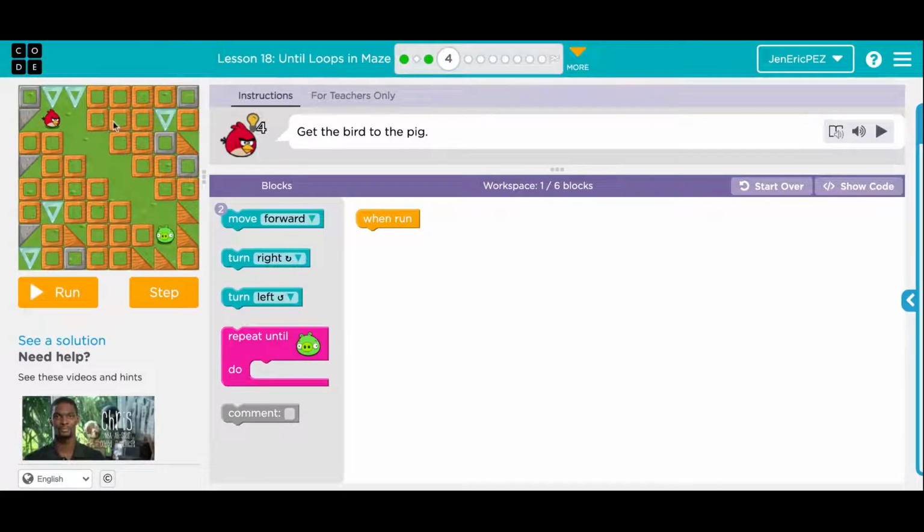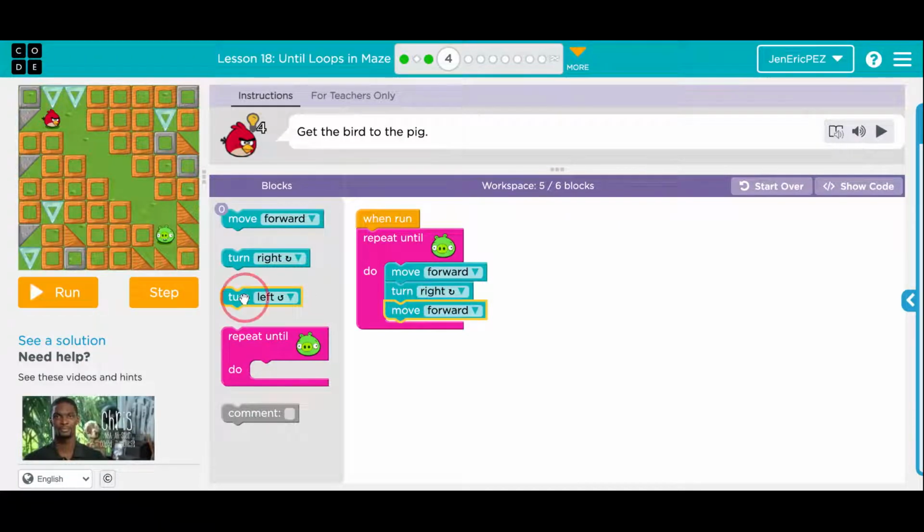On 4, it says get the bird to the pig, and you have these sort of stairs. So you can use this repeat until pig and then tell it what to do. You want it to move forward, turn right, move forward, and turn left. And that would make one step on these stairs. So it would move forward, turn right, so it's facing down, move forward, turn left, so it's facing this way again. So that's one step, and it needs to do it 2, 3, 4, 5 times.